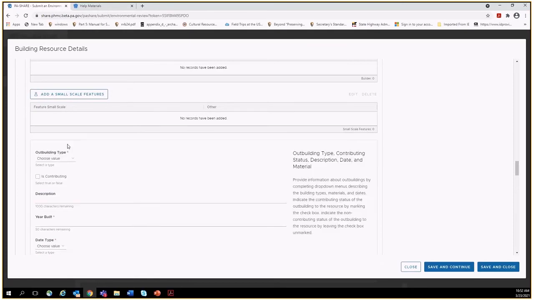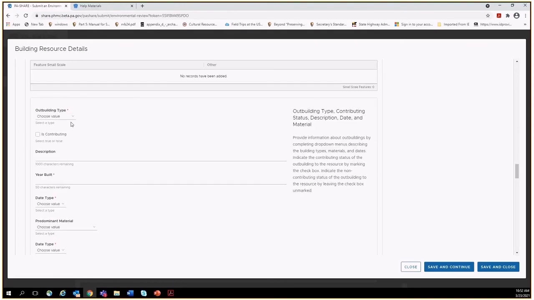So if you have an outbuilding, this is the field. If you're doing a farm and you have multiple outbuildings, you want to use this add an outbuilding. So you can begin by selecting the type of outbuilding. So I'm going to say this is a stable. Description's not required. Year built is, and I'm going to say it was built in 1900 with the rest of the farm. That's an approximate date. Predominant material is not required.